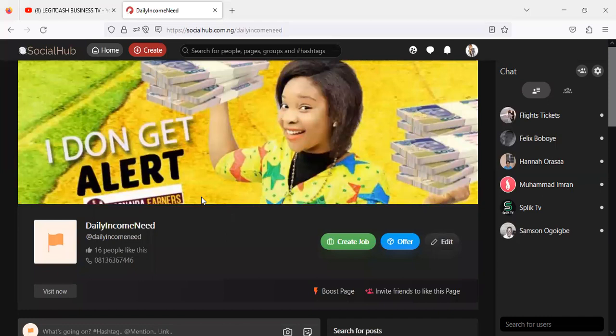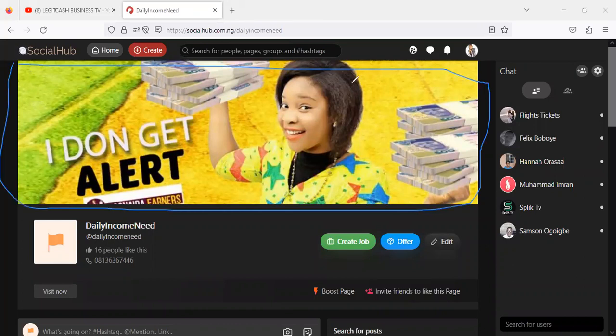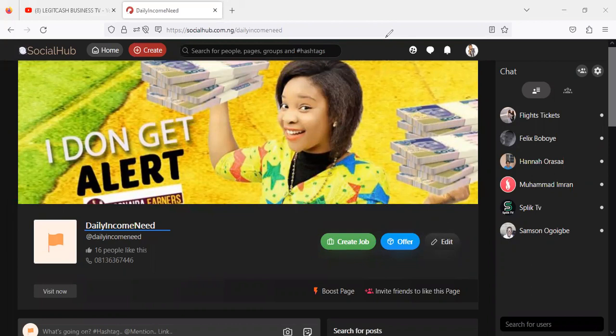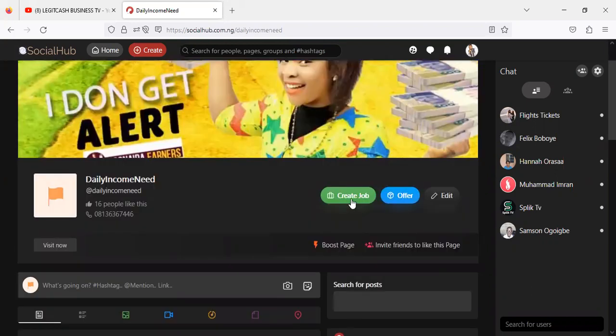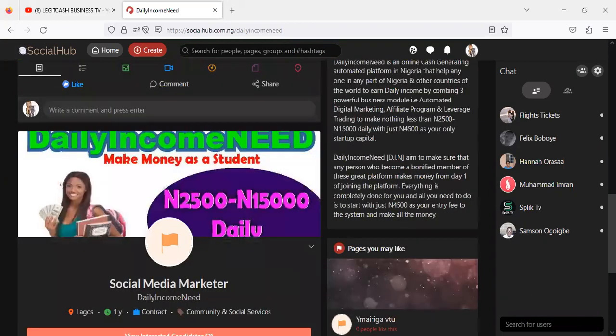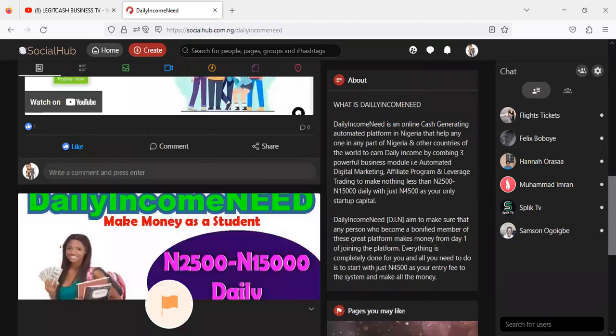So let's look at Daily Income Need and see how the page looks. There's going to be a banner that you can add up here, but today we're just trying to learn how to create a page. After adding the banner, you can see the name. One thing about creating a page is that it helps you offer job opportunities, apart from posting on your page. You can easily create a job opportunity or offer on your page. So you can actually describe your page.